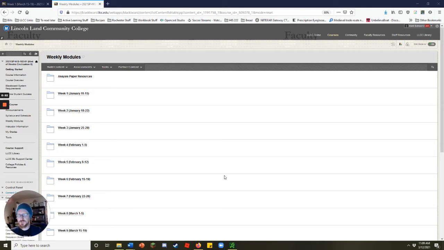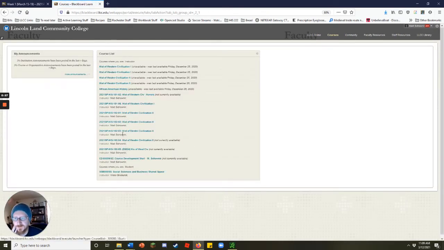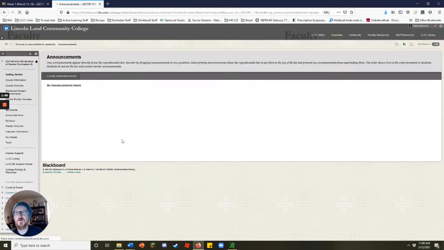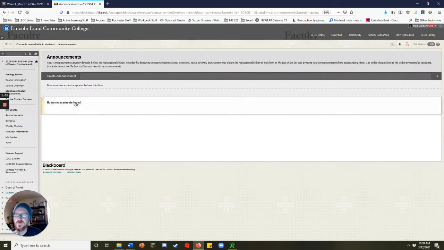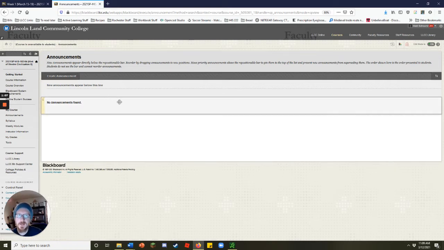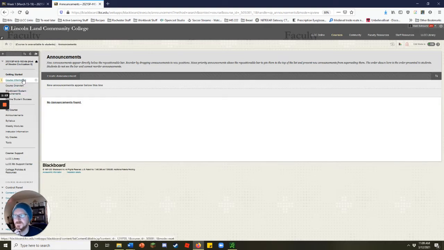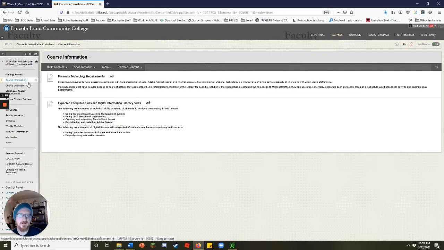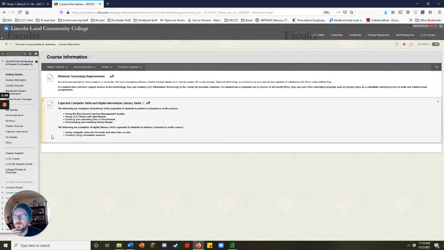So where I'm at right now is actually, that's not actually the right course. We're at History 102.04. I have not posted any announcements yet, but this is what the basic layout of our Blackboard LMS platform will be. Here in the first section on the left-hand side, you've got some course information. It's just general info, minimum technology requirements, stuff that probably doesn't pertain to a whole lot in this course. If you can access the Blackboard page, then you're already good to go.